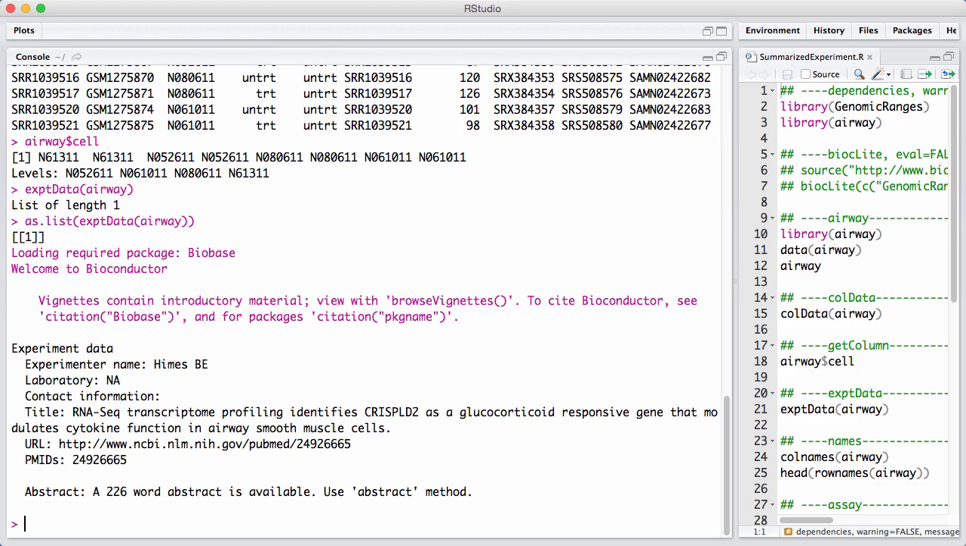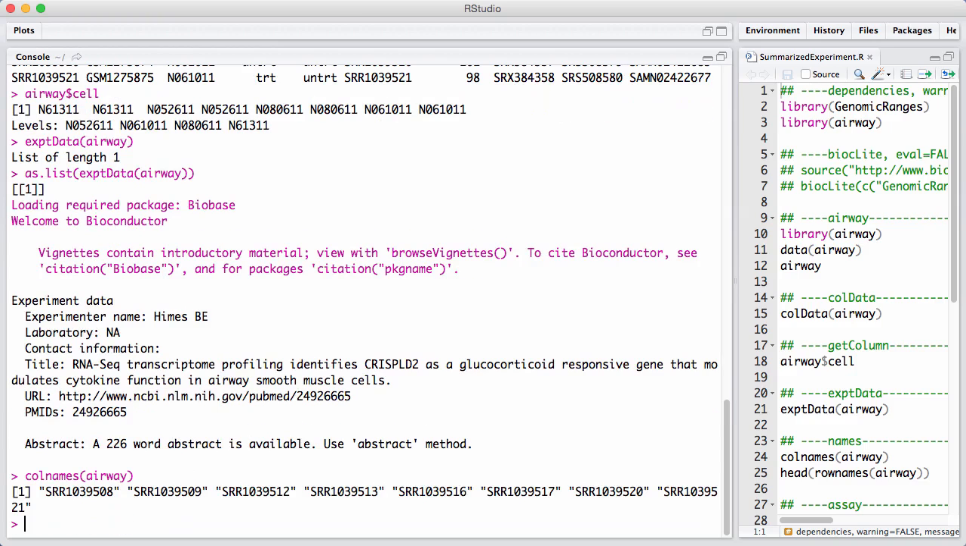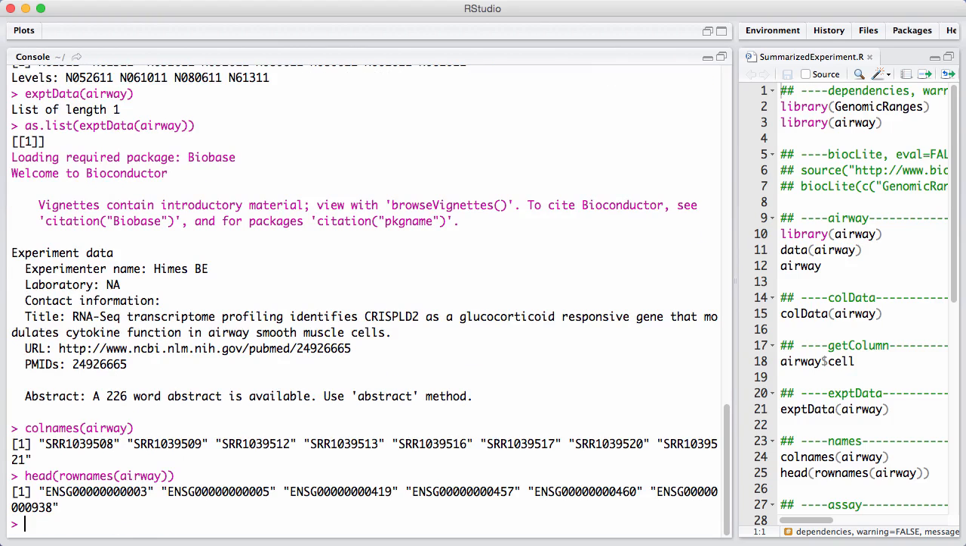We no longer have sample names. We only have column names, which are really the names for the different samples. And again, we don't have feature names. We have row names. We can see that the feature names look like Ensembl gene identifiers.